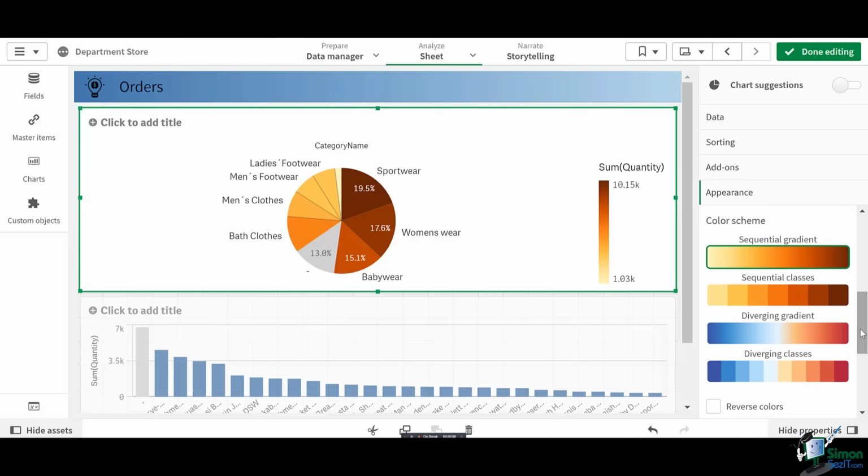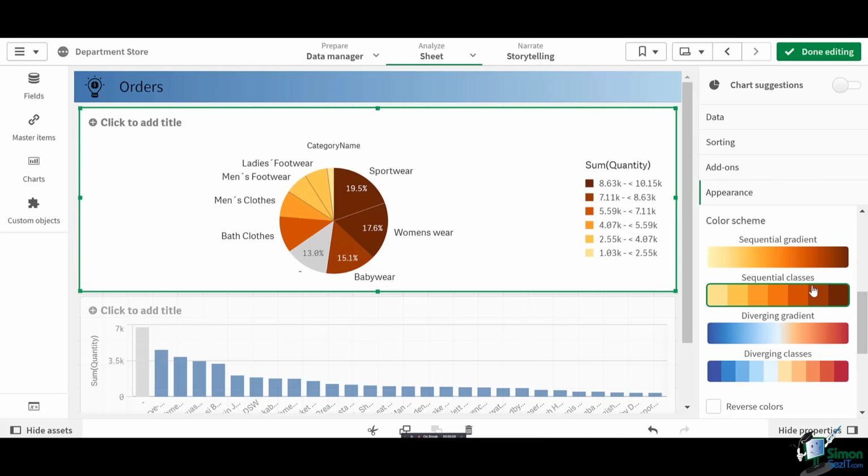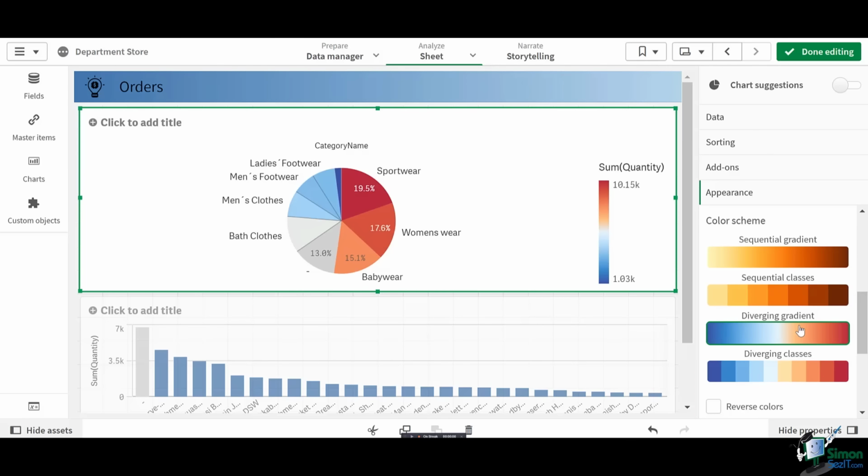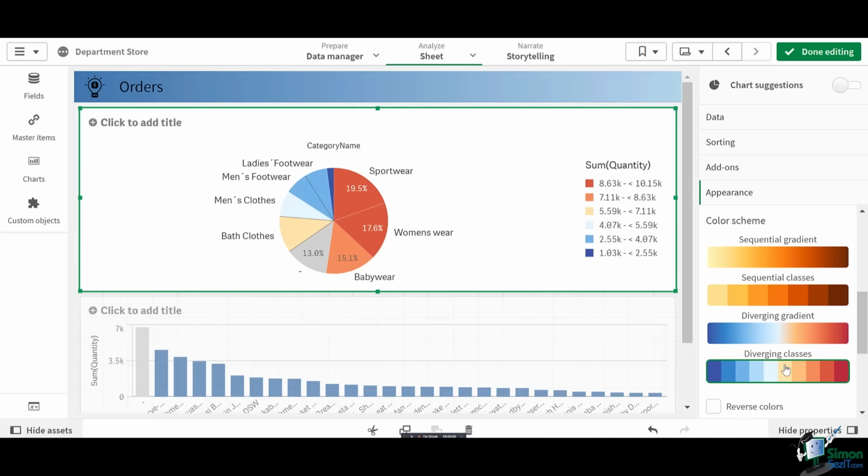Below it, you can choose the color scheme from 4 palettes. Sequential gradient has smooth transitions between color groups made using different shades of colors. Sequential classes show transitions between different colors using a distinct different color. Diverging gradient is for values that are sorted from low to high, such as heat maps. Diverging classes can be seen as 2 sequential classes combined with the mid-range shared.